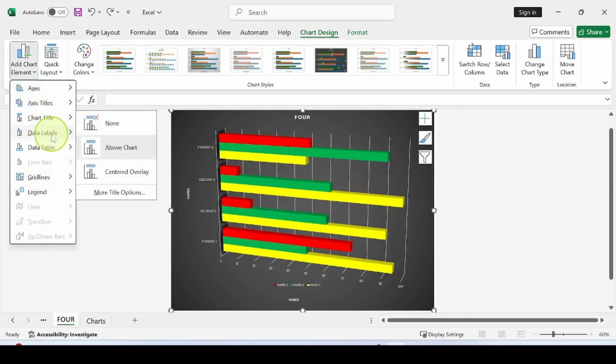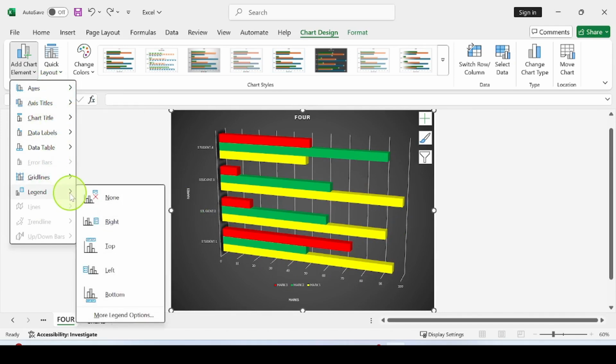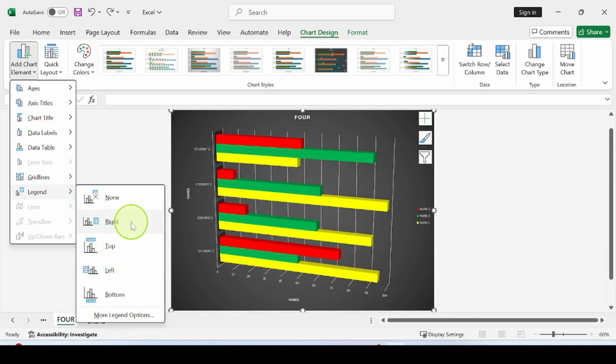Now that you understand all the elements in chart, you know when to apply what. Okay, so let's choose this.